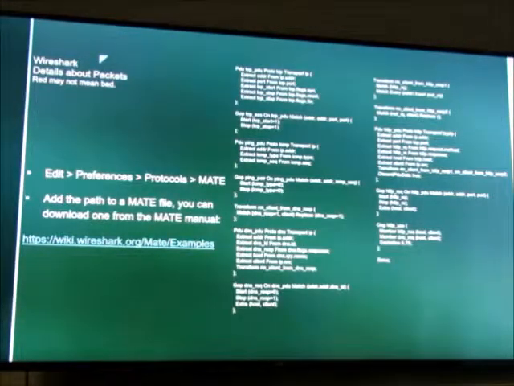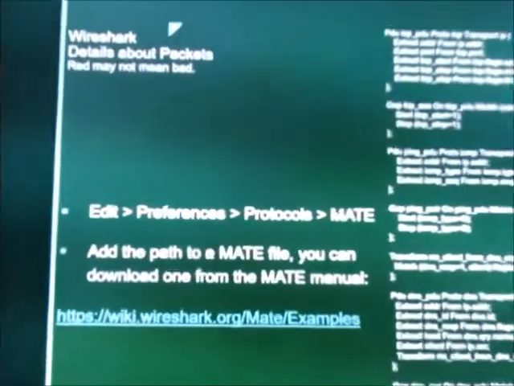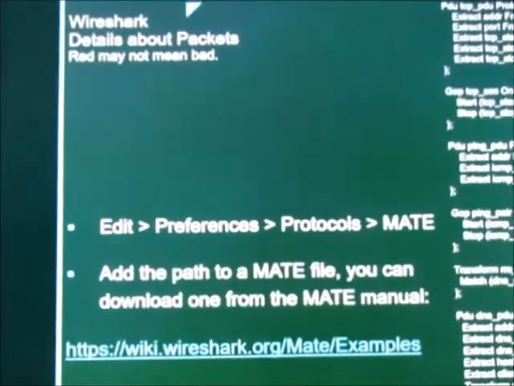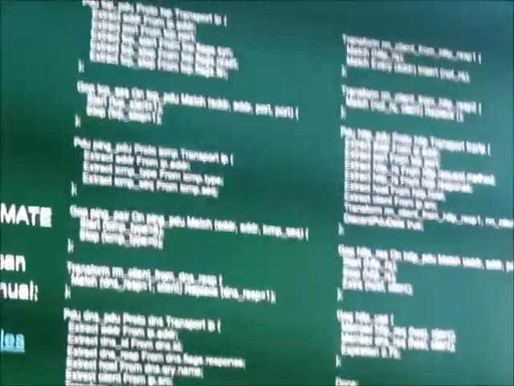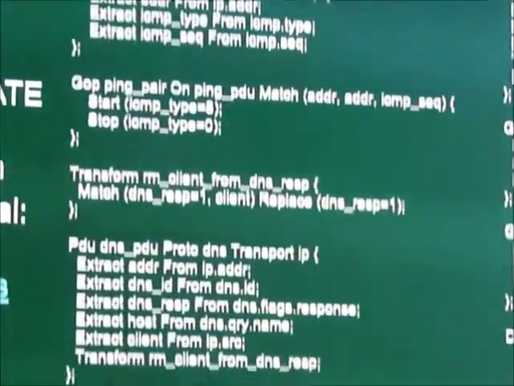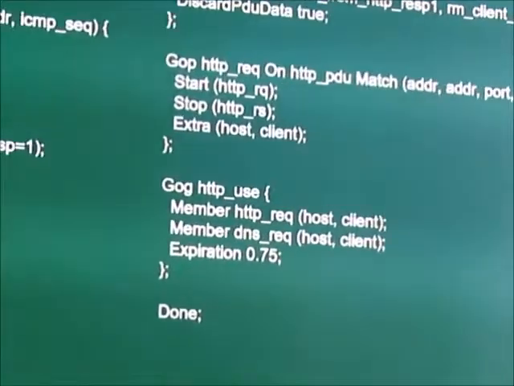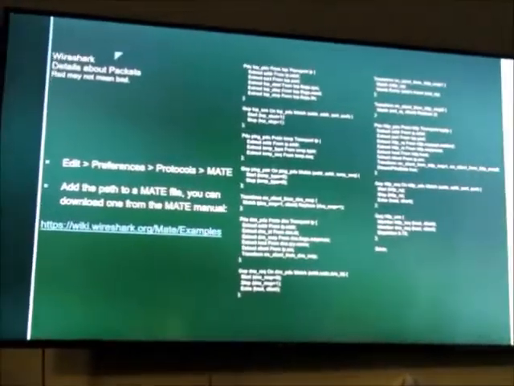So this is a sample MATE file. It's more than you'll ever need, really. If you're this deep into ICMP traffic troubleshooting, MATE's going to be really easy, but how many ICMP packets do you have in your capture? You probably don't have hundreds of thousands, and if you do, this is where it's going to be helpful. It's a pretty easy language to understand.